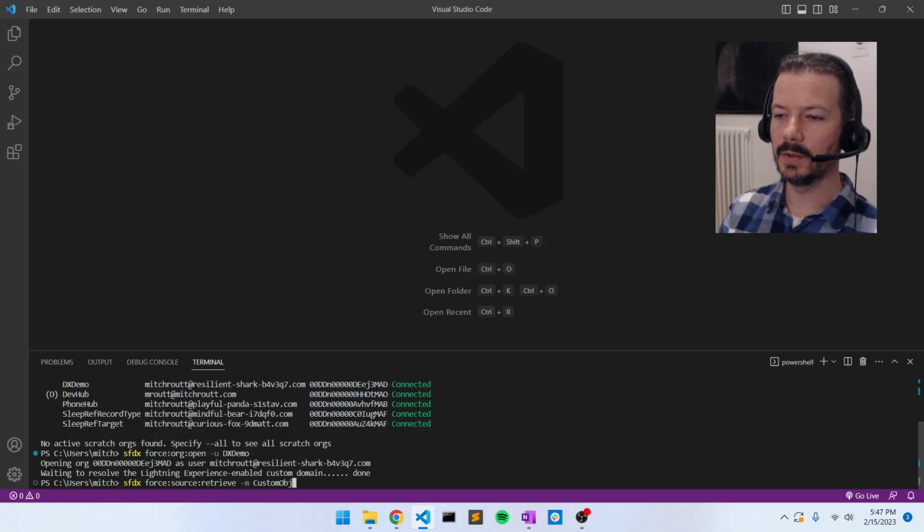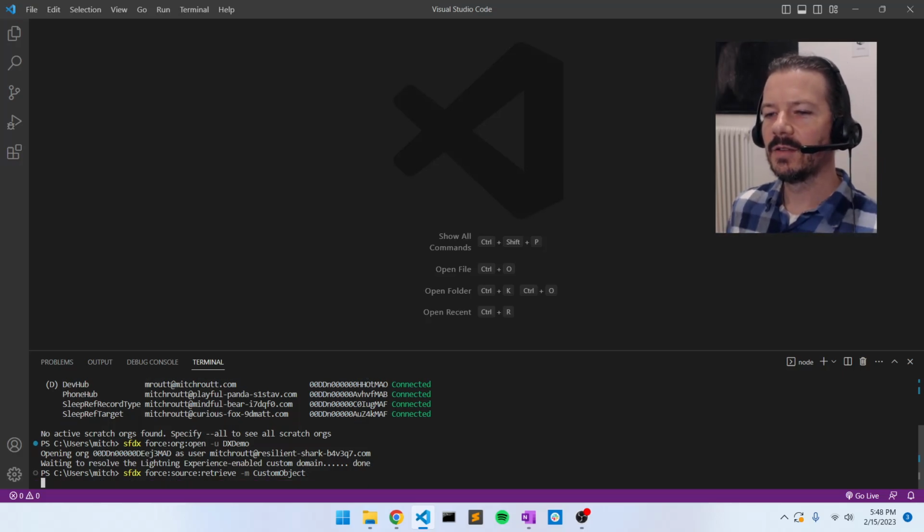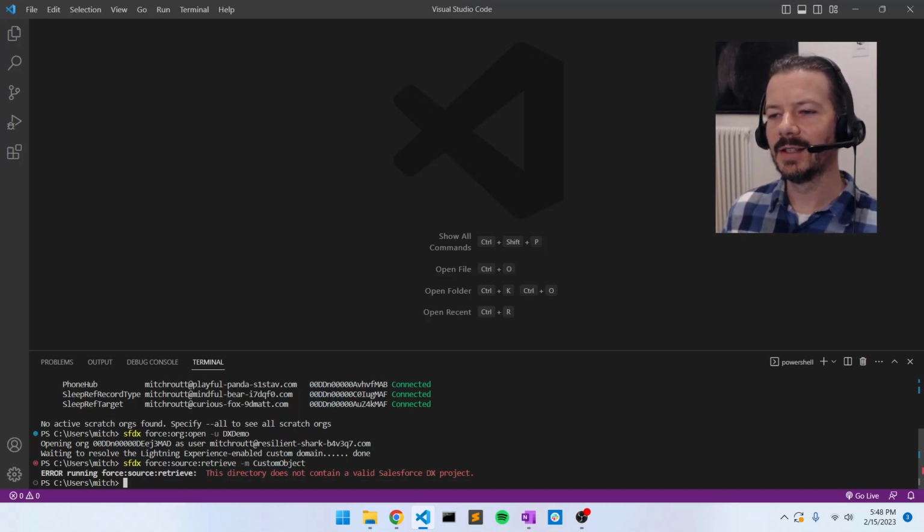Except that you need to know how to spell the word objects, and you need to make it singular. So if we say force source retrieve custom object, we'll actually get an error. It says this directory does not contain a valid Salesforce DX project. So you can't just start pulling these files willy-nilly. Salesforce wants you to have some structure in your VSCode destination so that it kind of knows where to put the various objects, the various files.